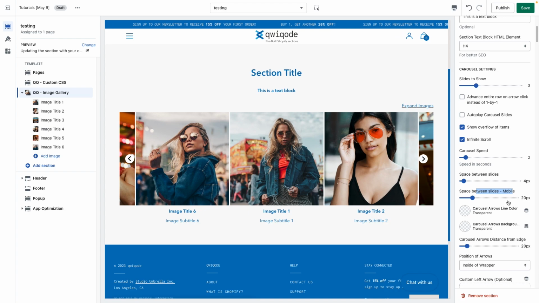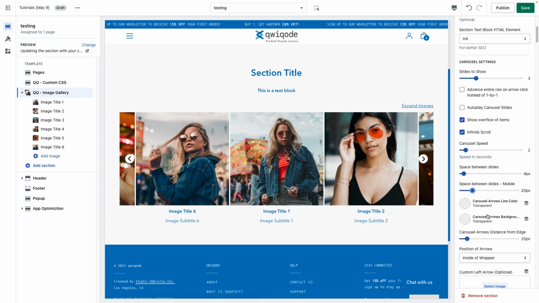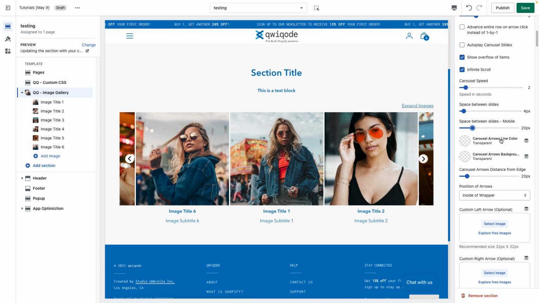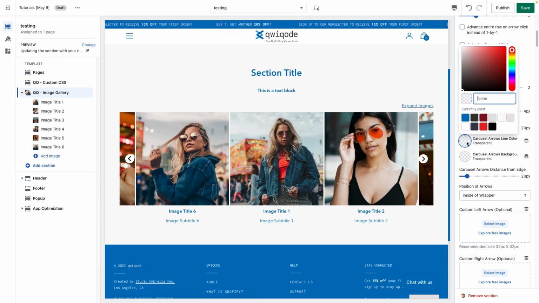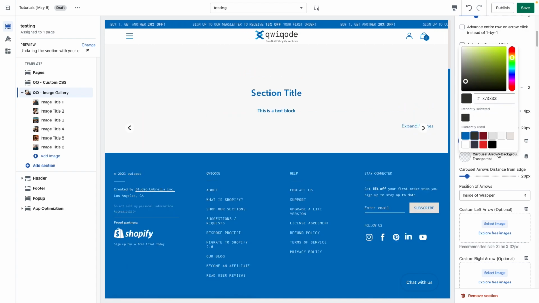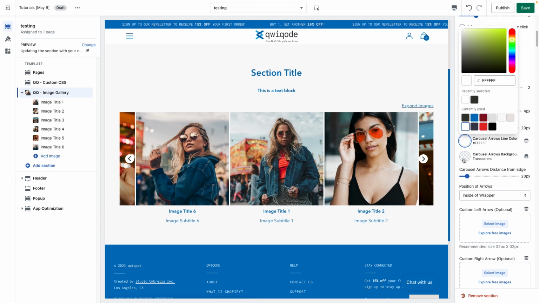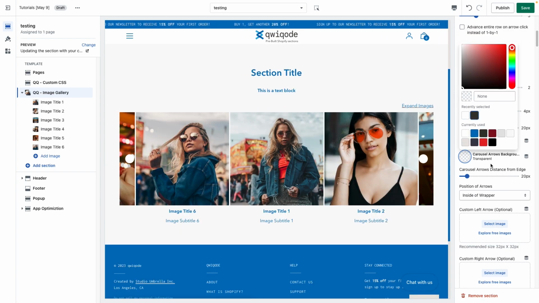And we have that same setting for the mobile version as well. Here we have the arrow line color and background. So you can select what kind of color you want in the background. So let's say we'd like this to be black. Sorry, this is the arrow. So let's make that white, and then the background a dark color, and then you have that kind of button there.